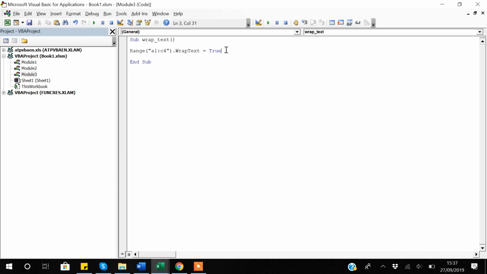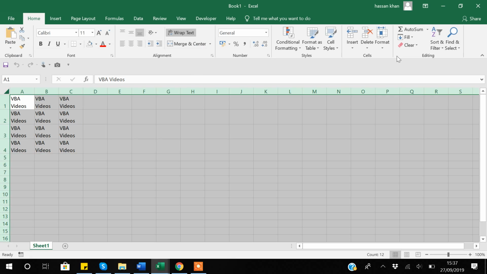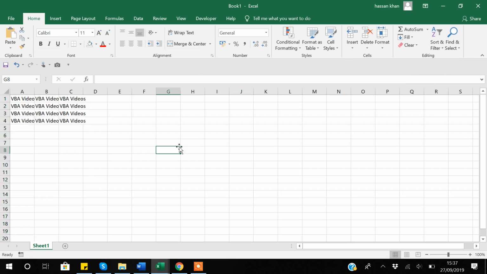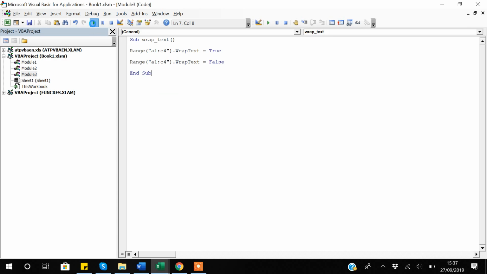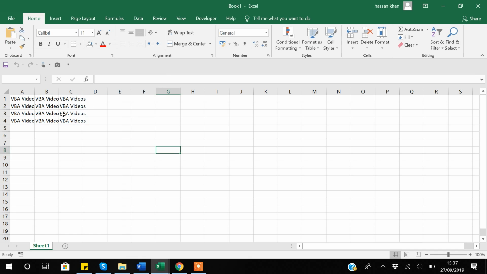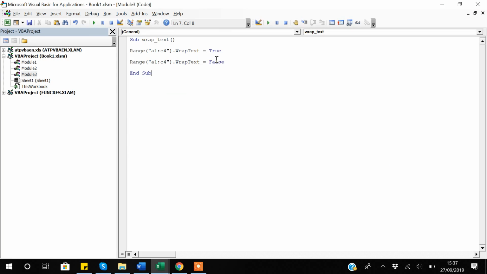But suppose I copy this line again and paste it here, but now I will say false. And if I clear my formatting here and execute now, you will see that this macro runs so quickly that you are unable to see any change, because first I said wrap is equal to true, and then wrap is equal to false, and wrap equal to false is the default wrap functionality in Excel.